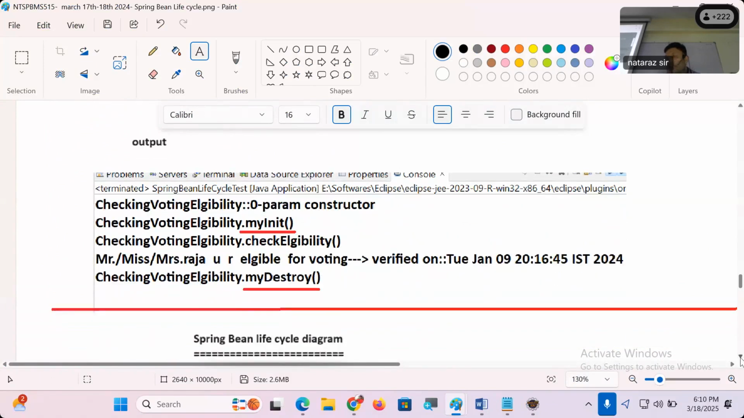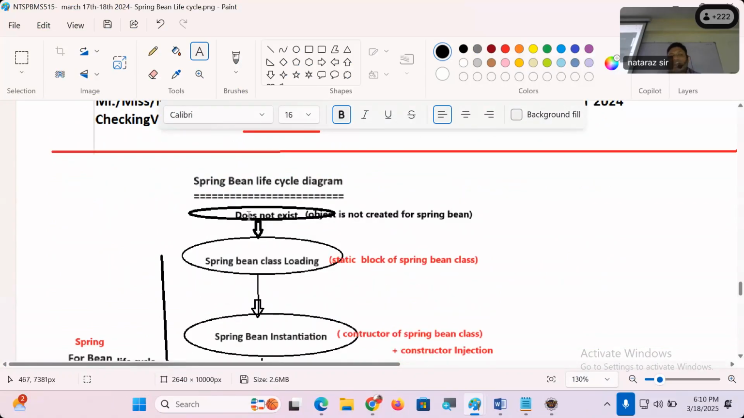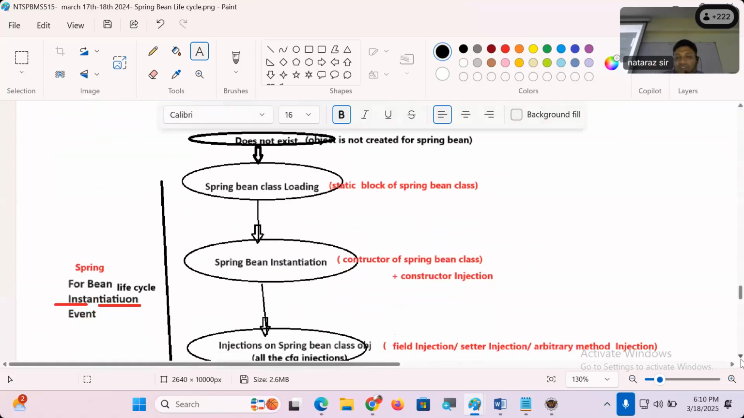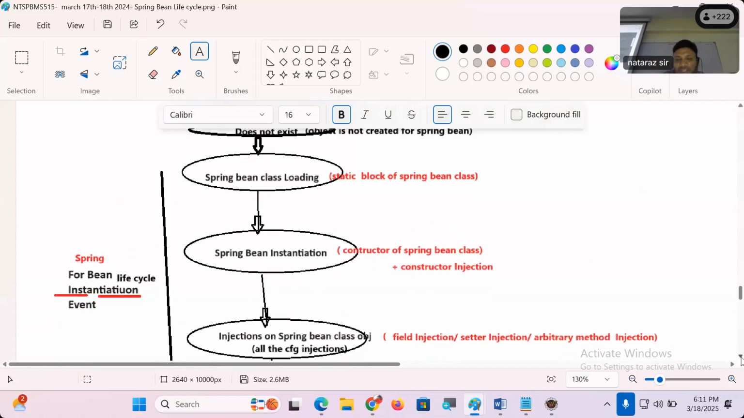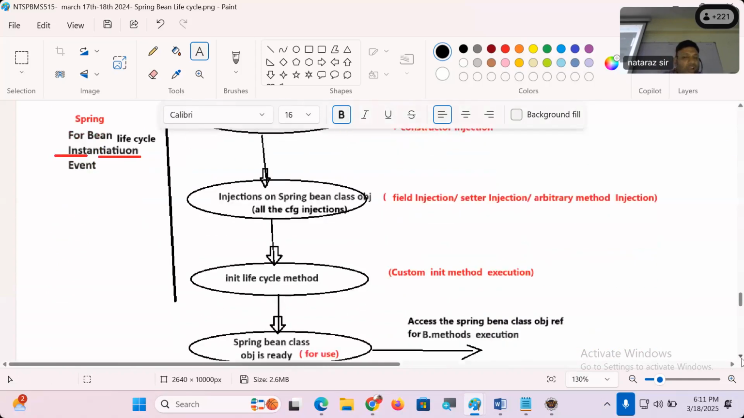Now, the Spring Bean lifecycle diagram. First, the state is does not exist, which means no object is created. In that process, first Spring Bean class loading happens, and the static block executes. Then Spring Bean instantiation, and constructor execution takes place. Then injections on the Spring Bean class object: all the configured injections, field injection, setter injection or arbitrary method injection, take place.